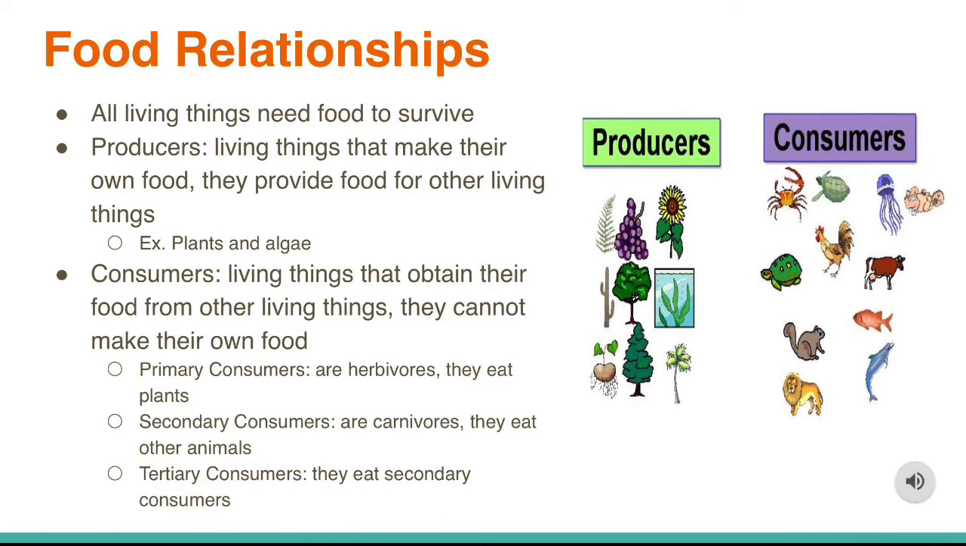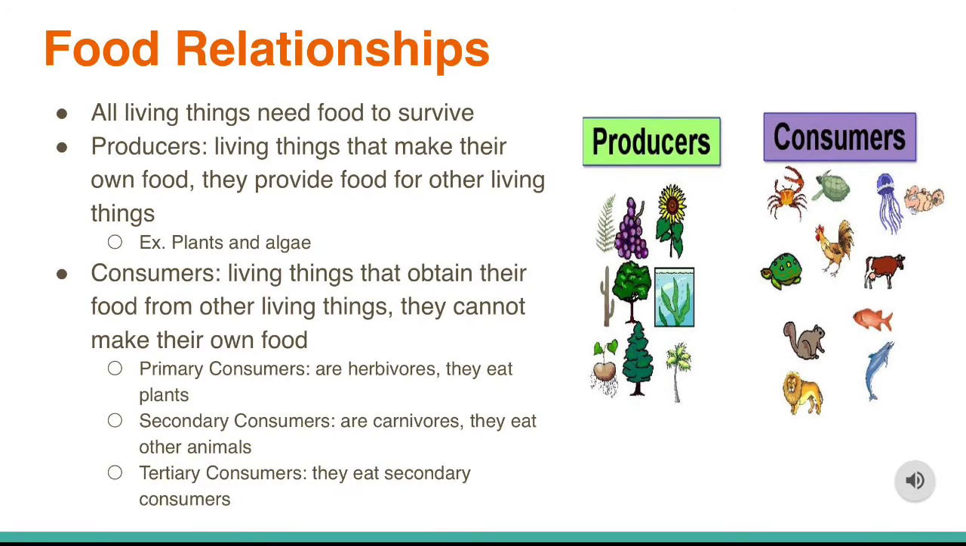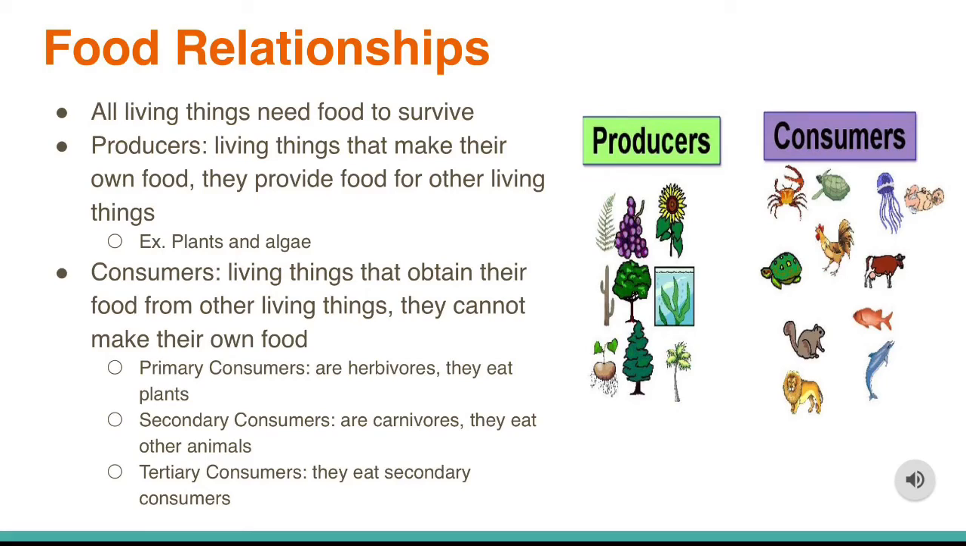Primary consumers are herbivores. They eat plants. Secondary consumers are carnivores. They eat other animals. Tertiary consumers. They eat secondary consumers.